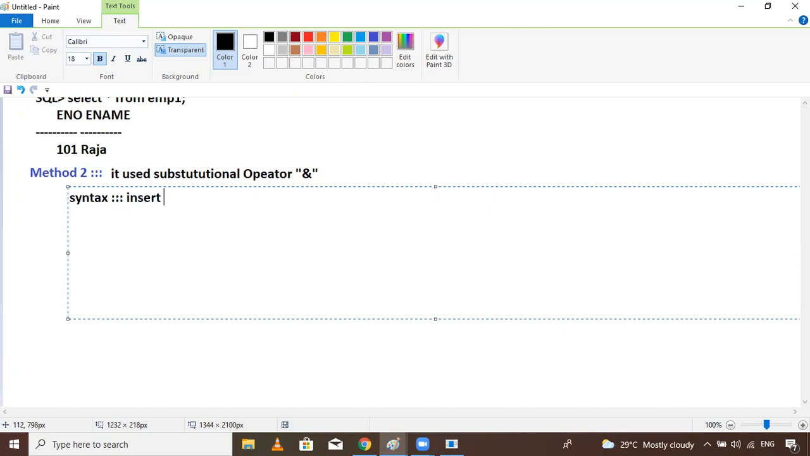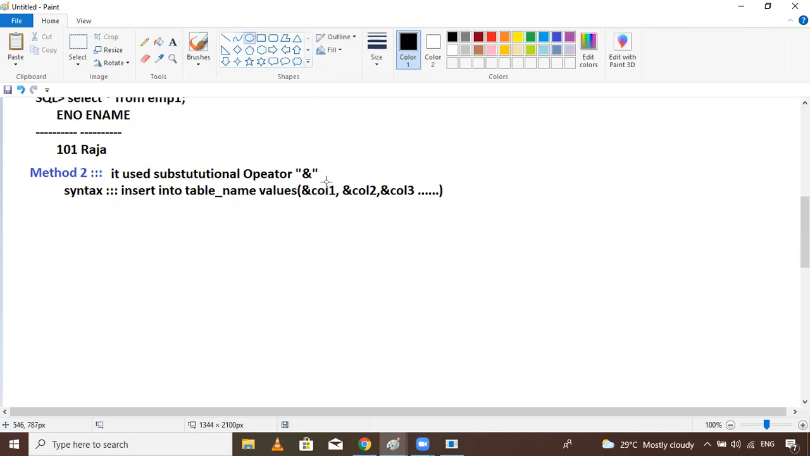The syntax is insert into the table name, and values: just pass substitutional operator and column one, comma, substitutional operator and column two, comma, substitutional operator and column three. Here you can pass column name and number. So this one is the substitutional operator, and this one is the command.